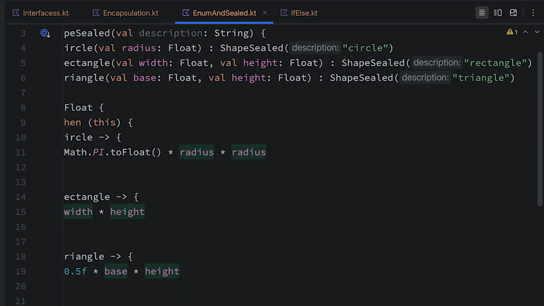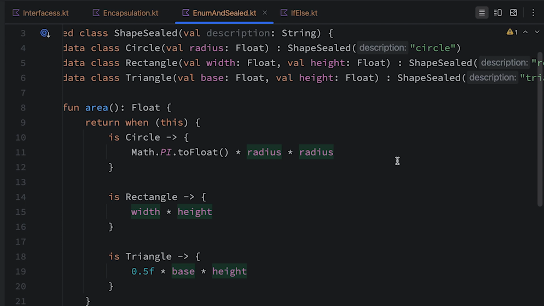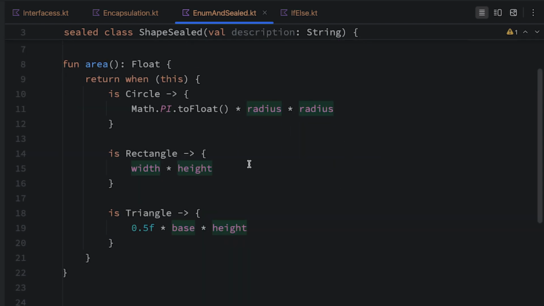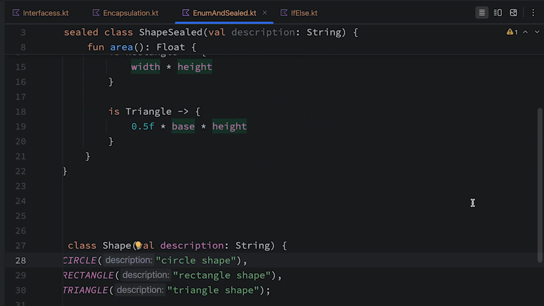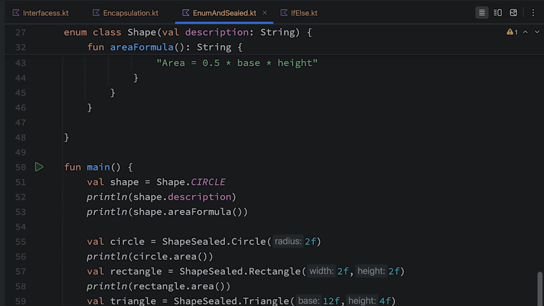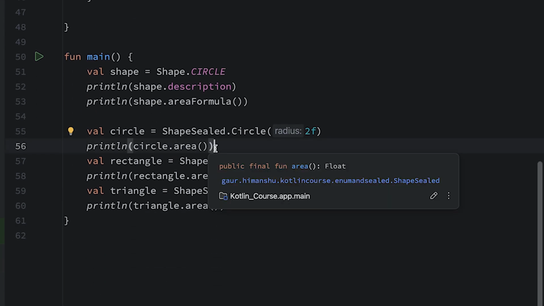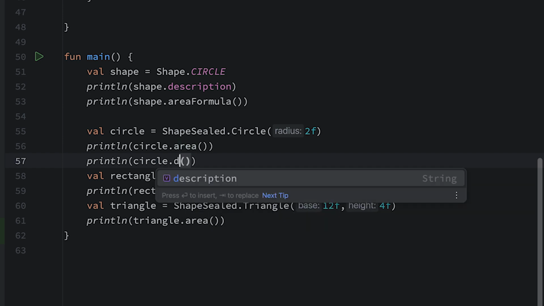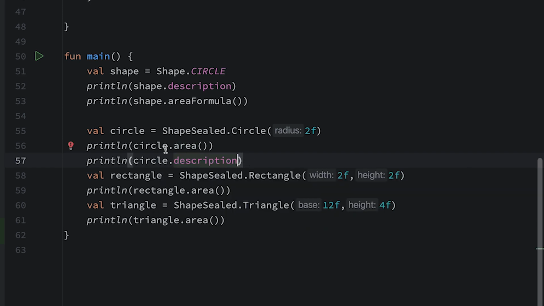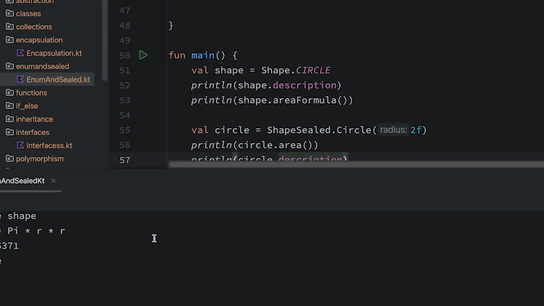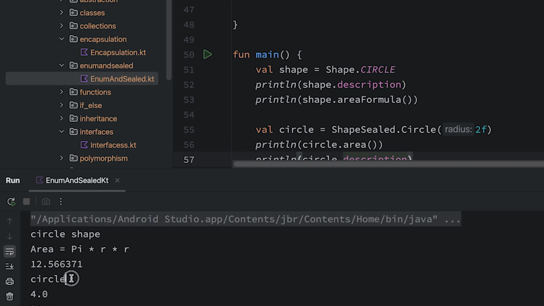Right, so let's use this thing. In our main function, we are having a circle. Now let's say I want to print one more thing, circle dot description, and when you execute it, you can see in here, now we are getting circle.